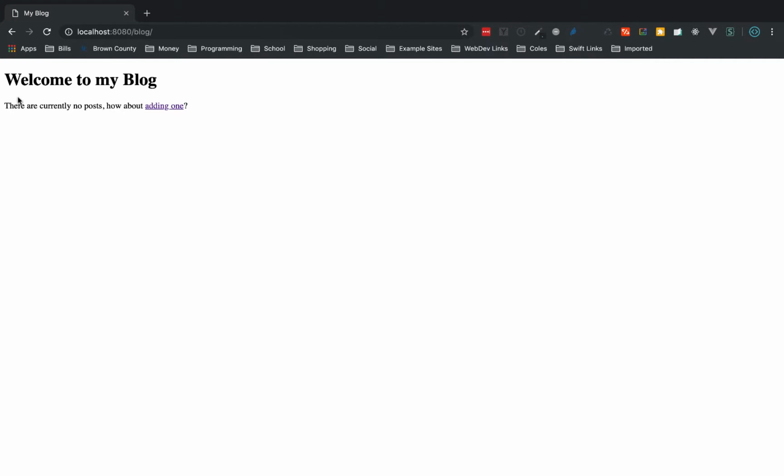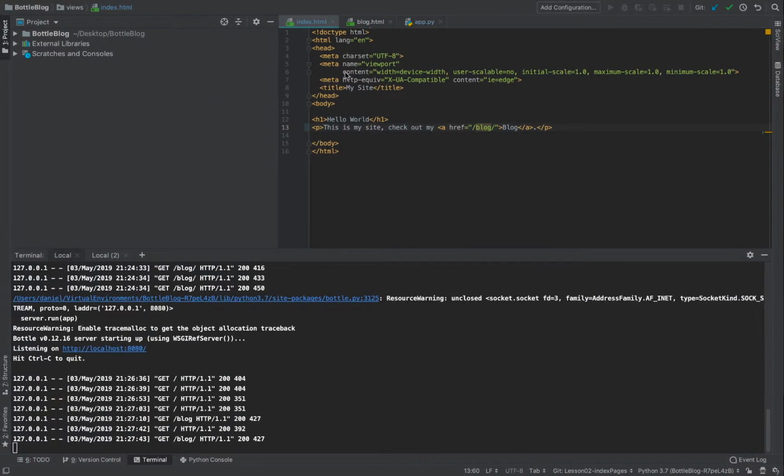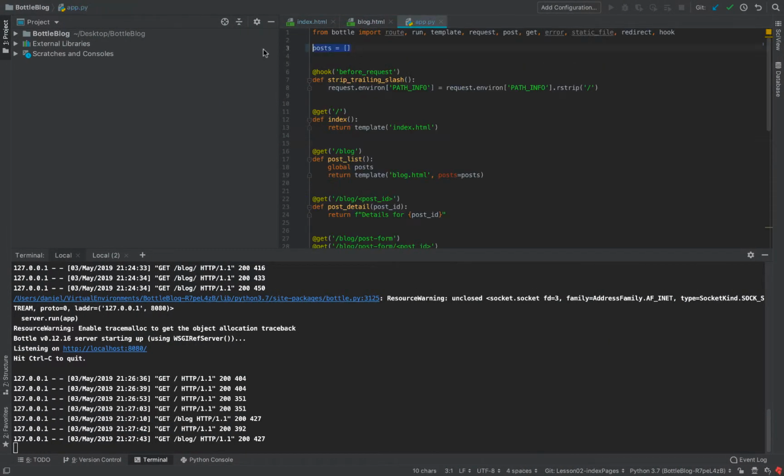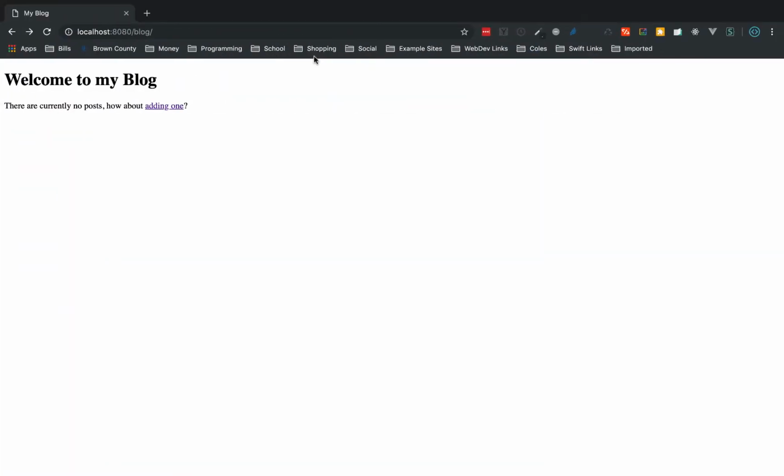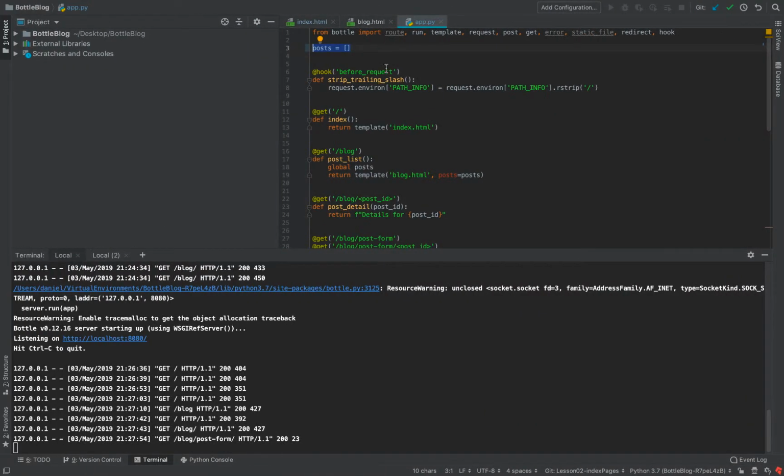So it says here, there's no post. How about adding one? Well, that makes sense because in our application there's no post here, so it wants us to add one. If we click on that link, we know it doesn't do anything yet. We're going to do that next lesson, adding a form to add new posts. But first, before we can add new posts and see them, we need to be able to render out posts that we already have.